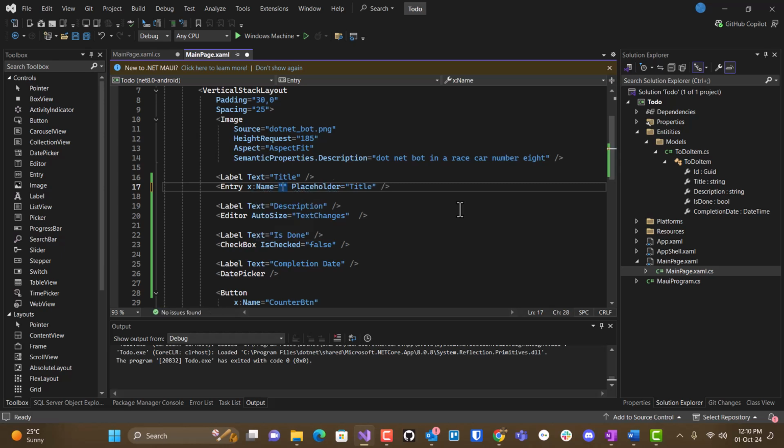And I'm going to call this, I like the names to be related to what they are. So I'm going to call it title entry. And actually, we're going to do it this way. I'm going to say entry title. And we'll see why in a second.